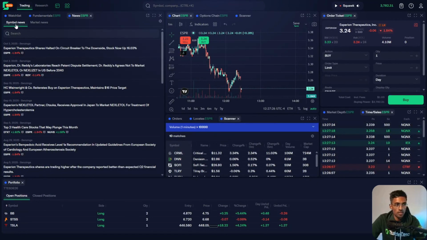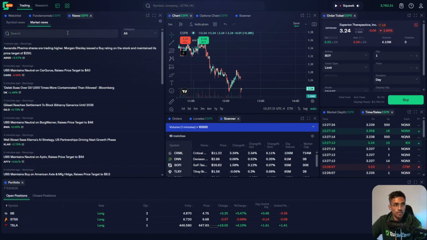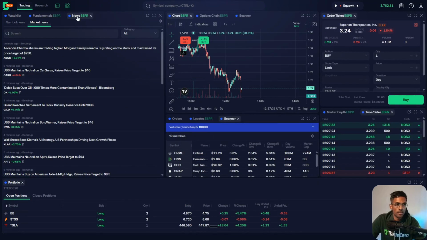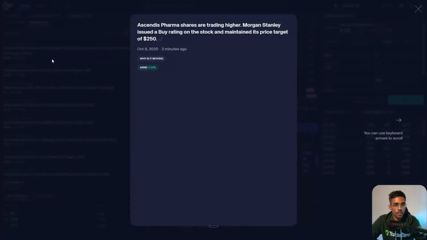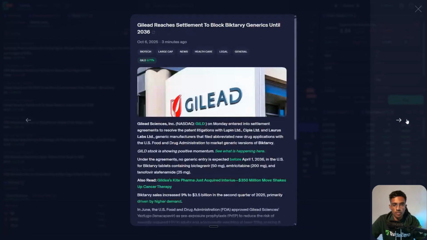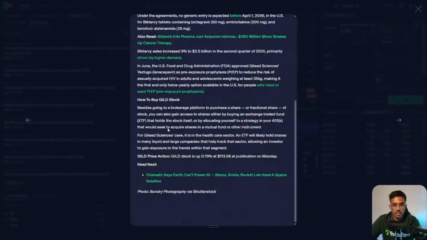We've got symbol-based news, so news for this specific symbol, ESPR. And we have market news, so news across all symbols, regardless of the symbol that it's currently based on in terms of the window. I can go ahead and click a window here. If I just go ahead and scroll through, you'll find articles, etc.